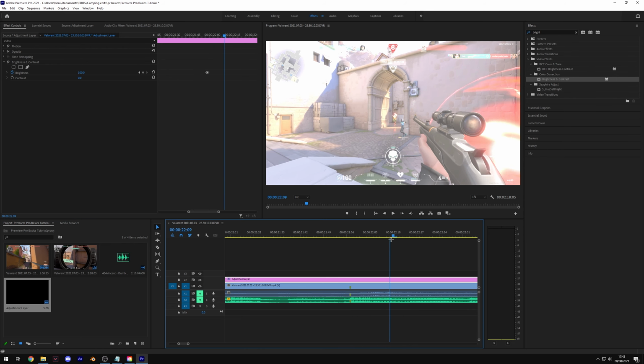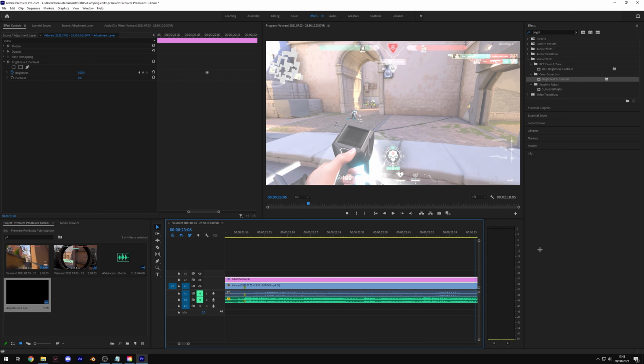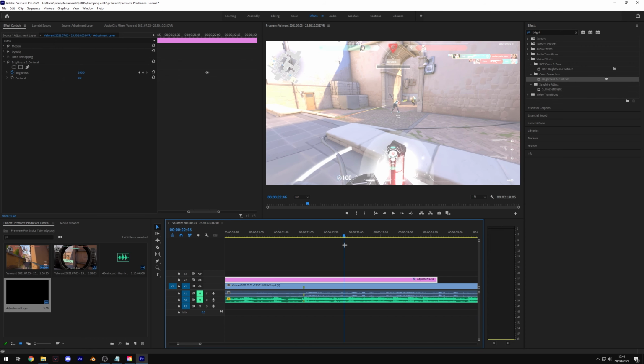So I'm going to go a little bit after, maybe we'll go to about here, and you'll see on this timeline we've lost the playhead, so you're just going to want to scroll along until you find it. It's right there. Of course you can zoom in and out up here as well. So I found the playhead. I'm going to set my brightness back to 0.